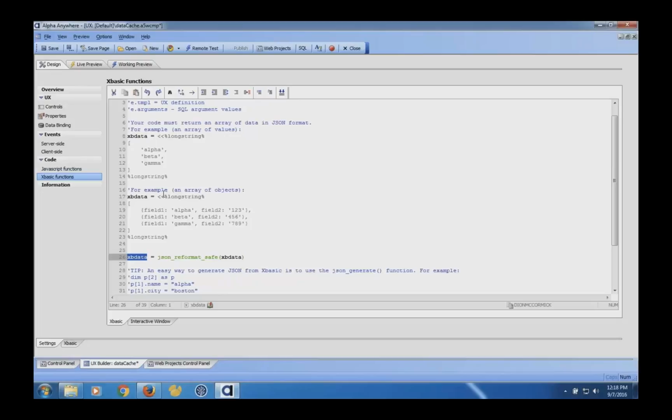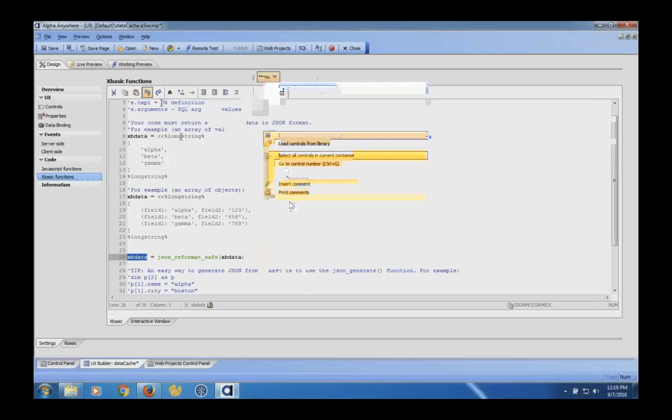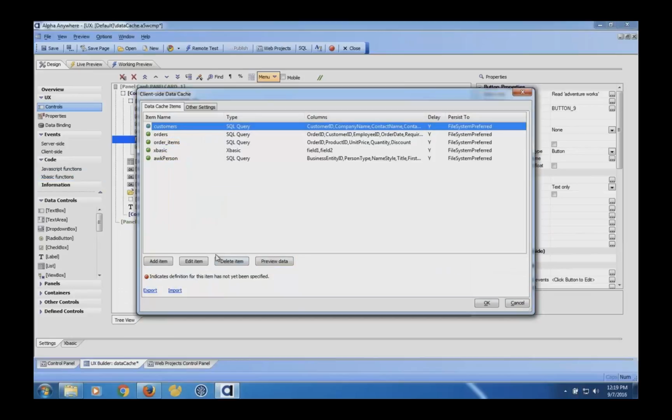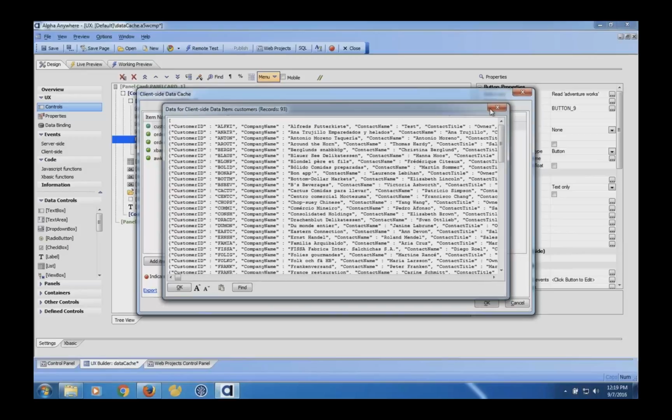But this could be very sophisticated. This could make calls to multiple databases. This could actually make a web service call out to an external service, grab that data and present it. So there's a lot of flexibility around doing it with XBasic, and it really makes it easy to do. When you create that function, it will give you examples that you can use. So let me go back into my client-side data cache here. Those are the two primary options. And if you want to see anything, you can just click on it and say preview data, and it will bring up that preview data.